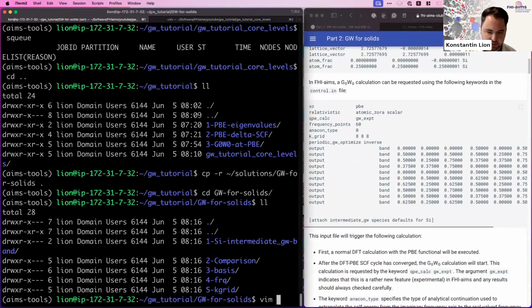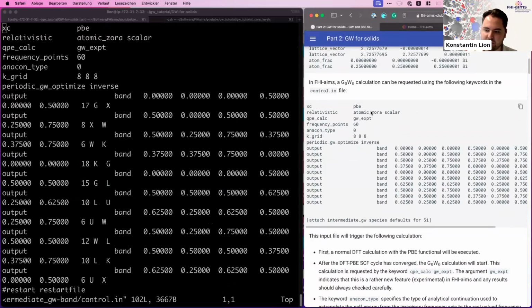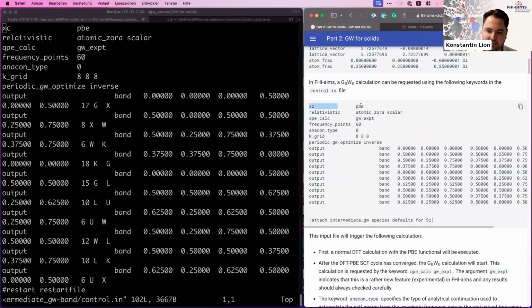If we take a look at the first control.in file, which is this one here, it looks a bit worse because it's zoomed in, but you can also have a look in the browser. You still do a PBE on top as the initial calculation. For the quasi particle, you have to put GW_EXPT, which means it's more of an experimental implementation for the solids. And we do a 2-pole analytical continuation with 60 frequency points. It's an 8x8x8 k-grid, so that's already quite large to do with GW.